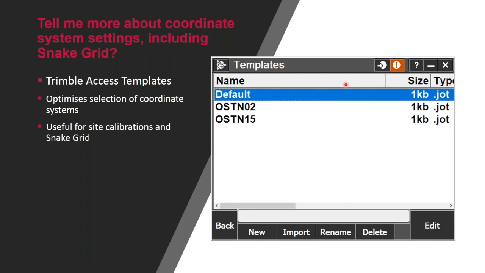So relating to coordinate systems, we've got the subject of site calibrations used as a coordinate system. So let's review the process for creating a template for a site calibration in Access. In this example, the site calibration has been performed using TBC and then loaded onto the controller as a DC file. It's a fairly common workflow. And also here I've got a CSV file providing control for this particular site calibration.